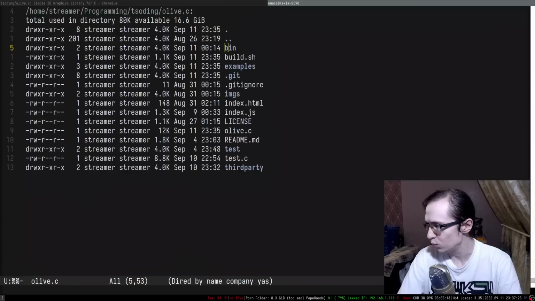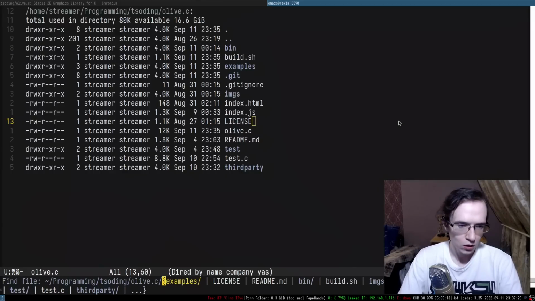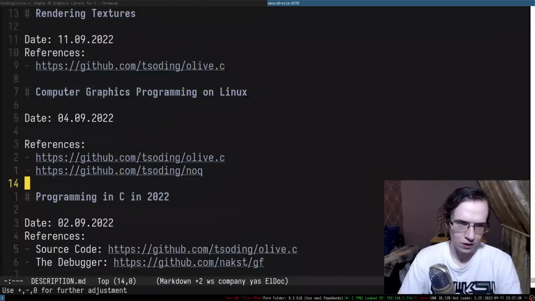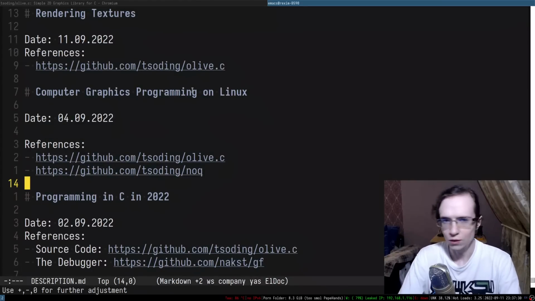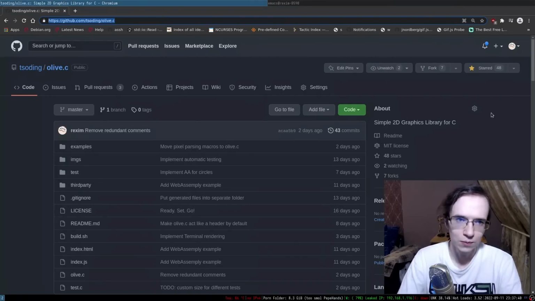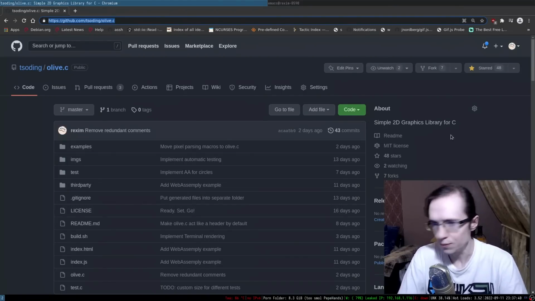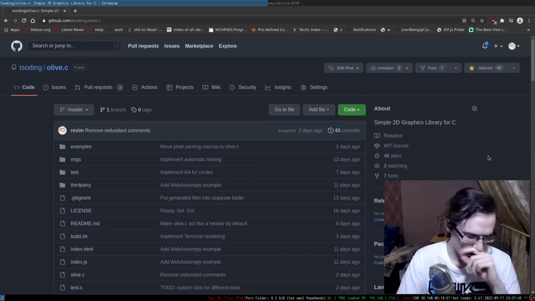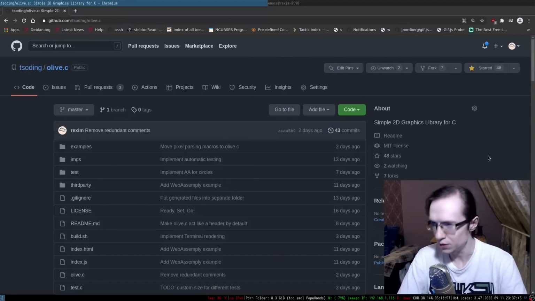Hello everyone, welcome. So let me open the description. I think I already have it in here. So today we're gonna continue developing Olive.c, depending on how you want to pronounce that. It's a simple graphics library in C, which renders everything into memory. It doesn't depend on any third-party dependencies, except maybe Lib.c.